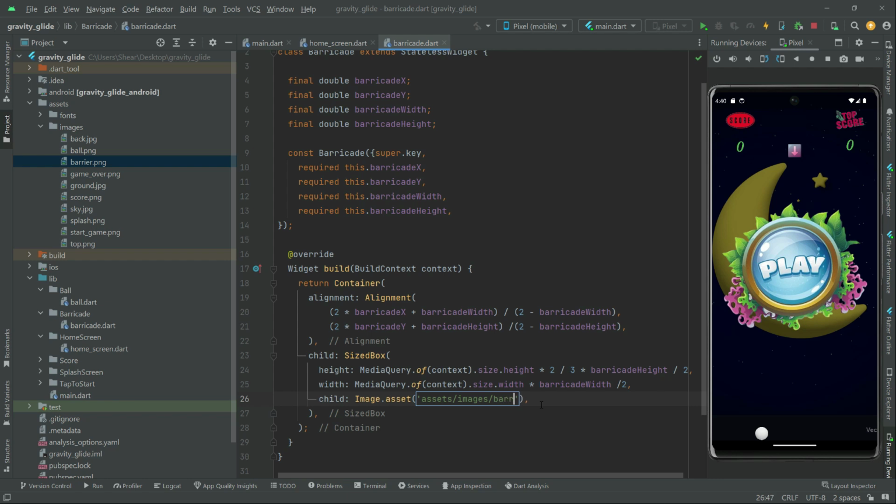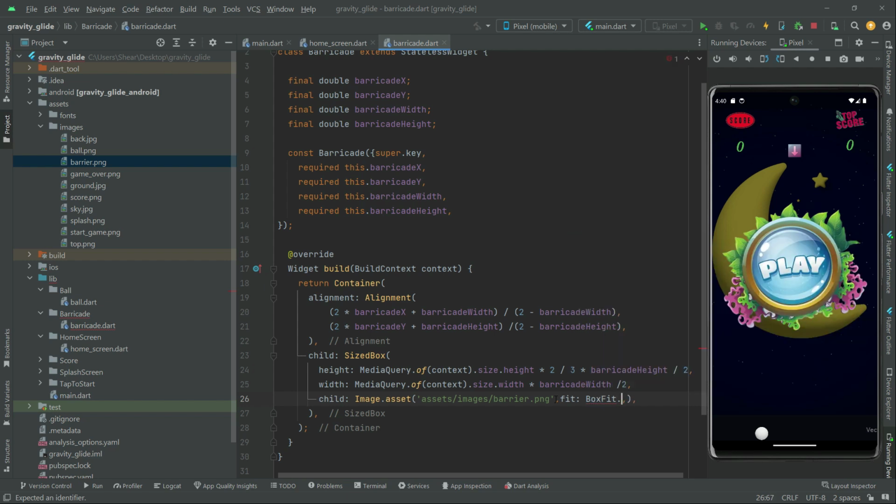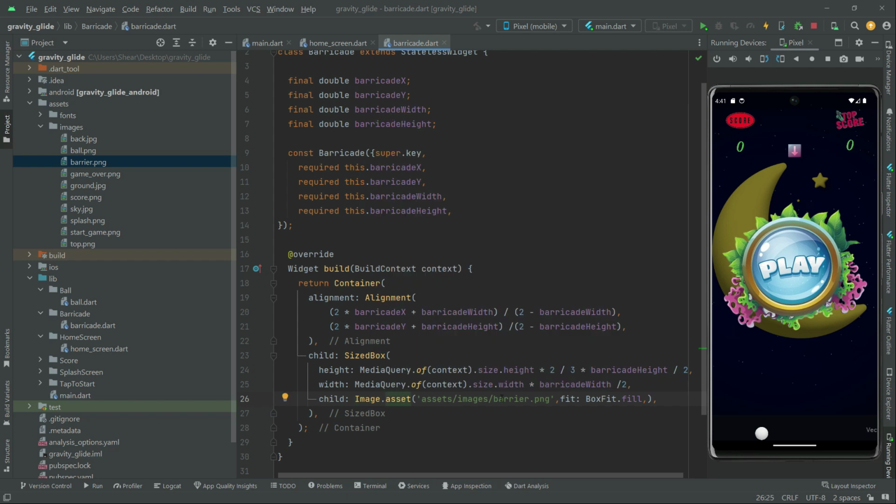So in here we'll say barrier.png. All good. I'll just add the property for that as we did before for the player ball. In here I'll say fit property, and then we say BoxFit widget. Over here we'll just say .fill, and I have already explained this right in the ball.dart file. So this will calculate the height of the barricade, you guys can see that, and this will calculate the width. And in here we just finally get the Image.asset and show the image for the barrier and just fit it, okay, with a BoxFit.fill.